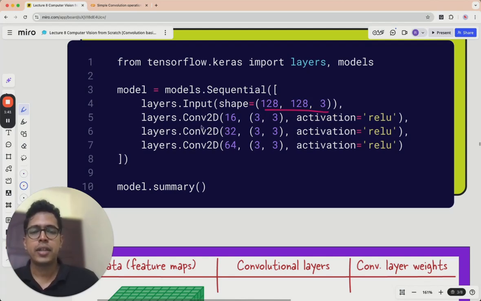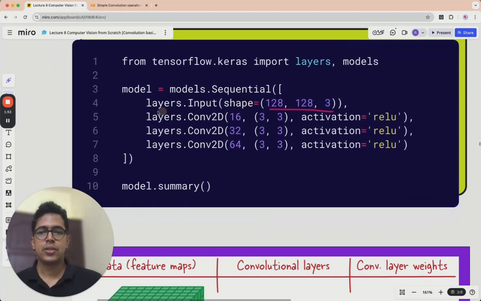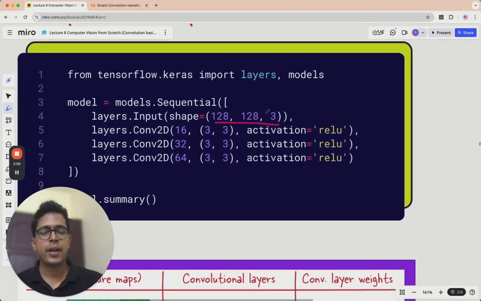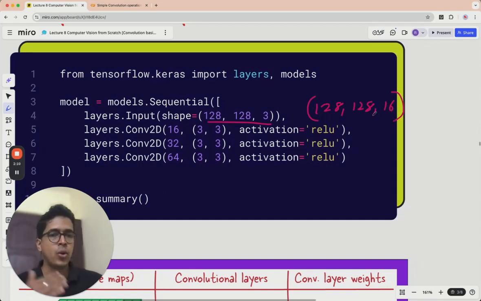And then you have a convolution filter, and you can see the definition of the convolution filter size here. 16 is the number of filters that we are applying. 3 by 3 is the filter size. So here, the resulting dimension will be 128, 128, 3 converted to 128, 128, 16 if you have appropriate padding. If you don't have padding, the size will be reduced to 126, 126, 16.